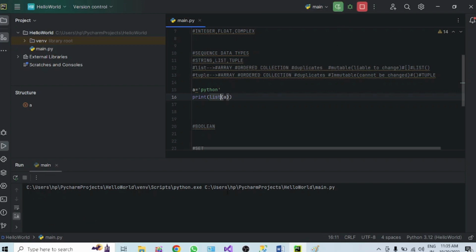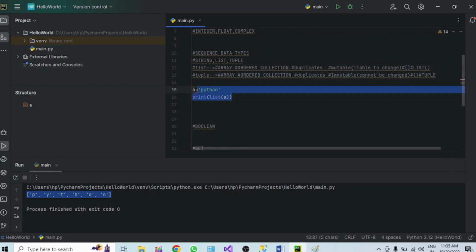If I execute it, you can see that although I stored this as a string, when I use this built-in function, it has converted my string into a list. You can see all the items are segregated as characters and enclosed inside square brackets. Similarly, we have a built-in function for tuple. So we have covered list. Let's go to the tuple.